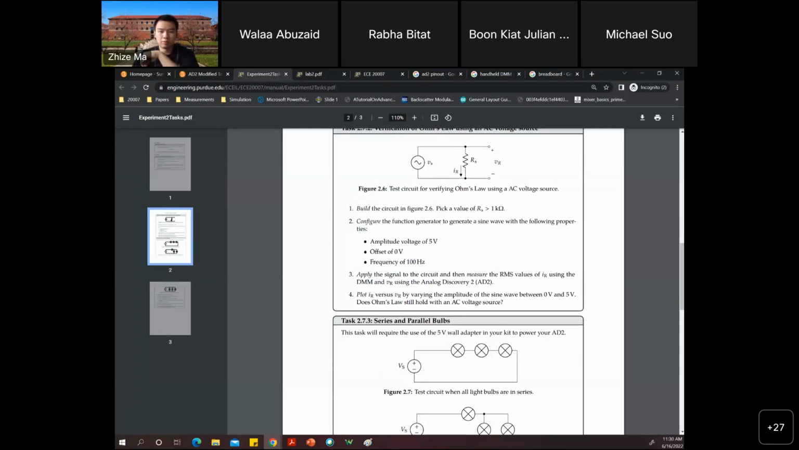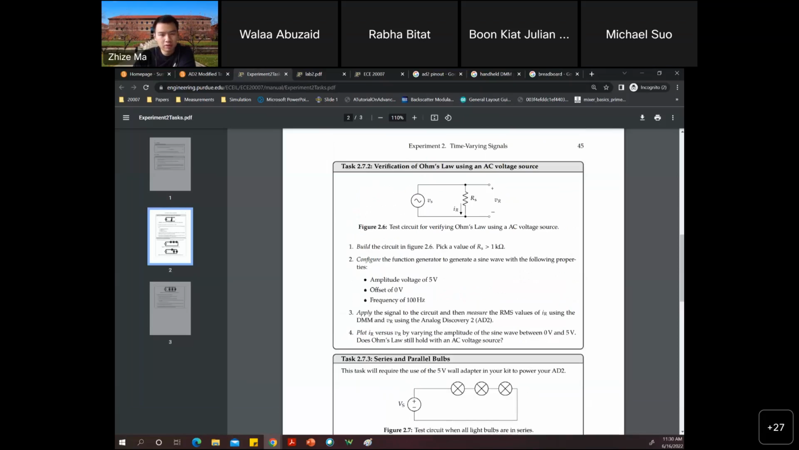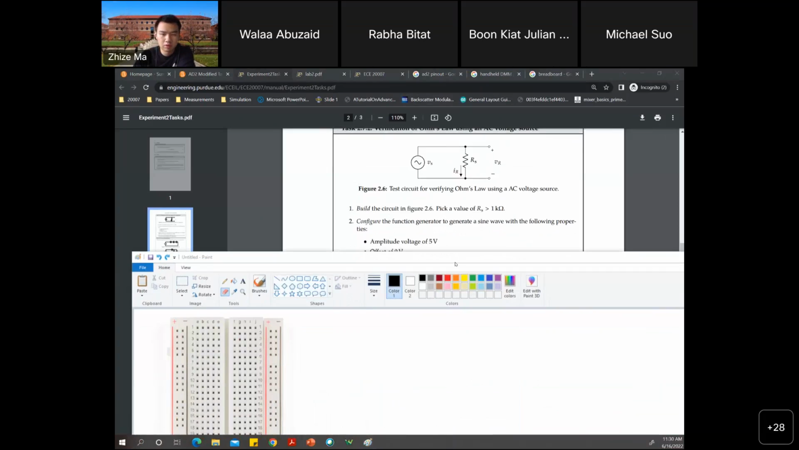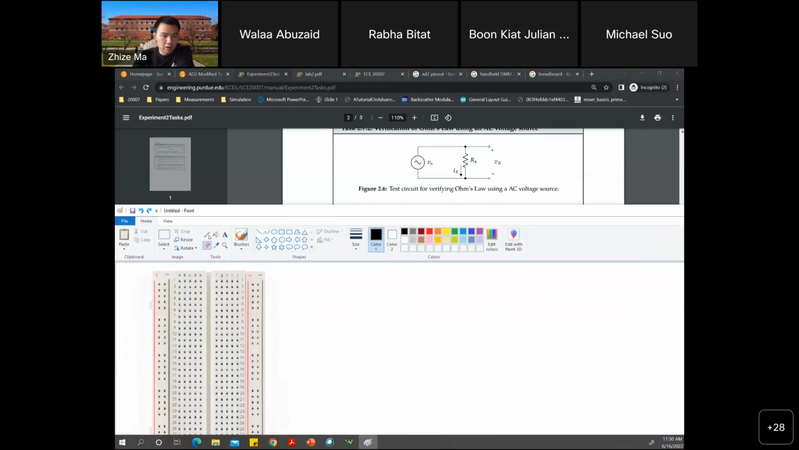One thing you need to pay attention to: remember in lab one, if you check the manual, it's already mentioned that when you measure current, the ammeter needs to be in series, and when you measure voltage, the voltmeter needs to be in parallel. I can draw a second. Let me draw this circuit here. All right, so let me show you how you can do the measurement.